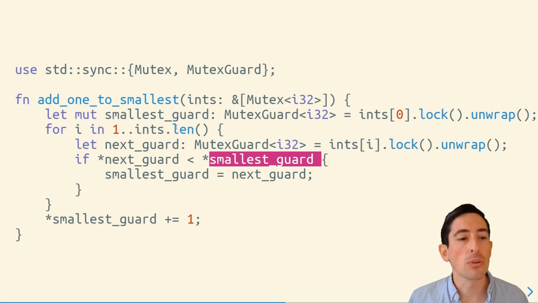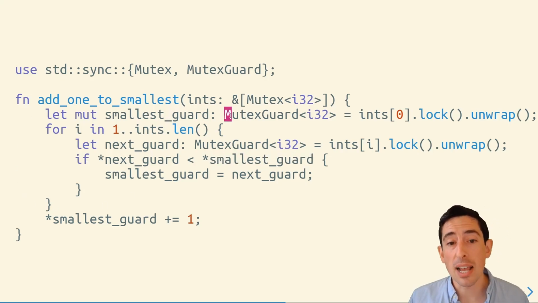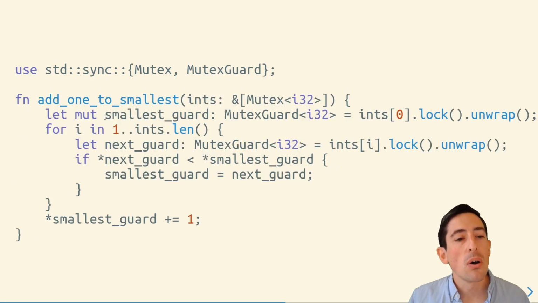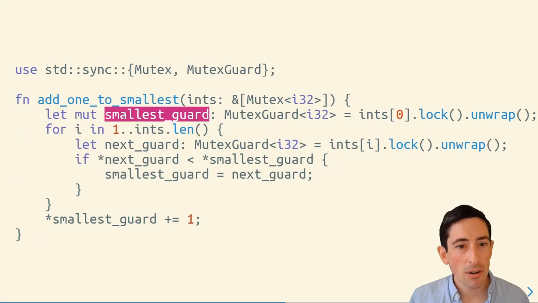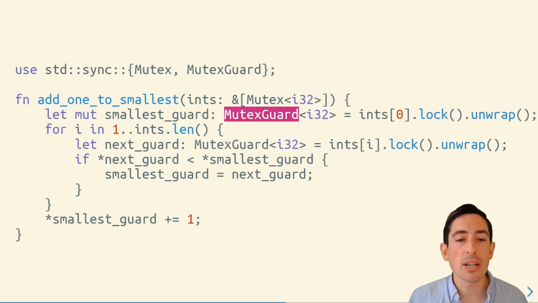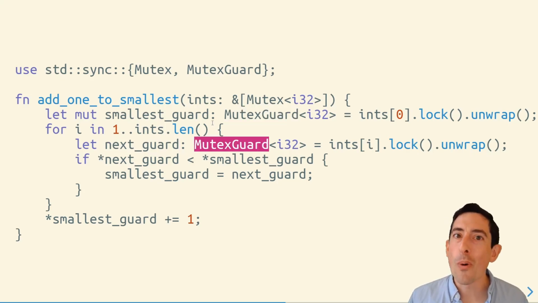Okay, so the code looks the same. It's nice that the unlocking is automatic and that the code looks the same. But I want to ask more specifically, why am I putting this example on the slide? I want to ask, where do these mutex guards get dropped? Where does the cleanup happen? Because if we look closely, it's actually very interesting.